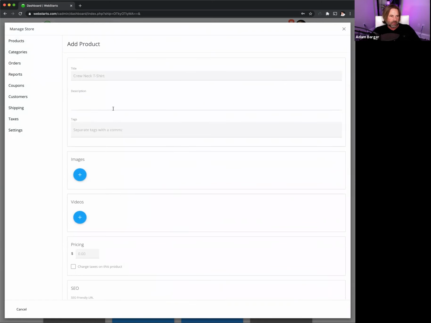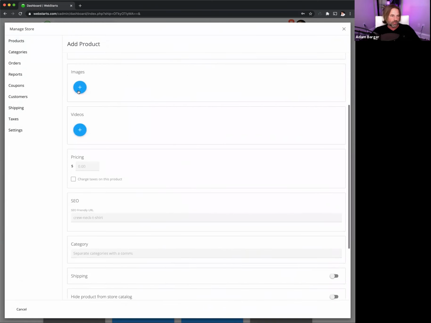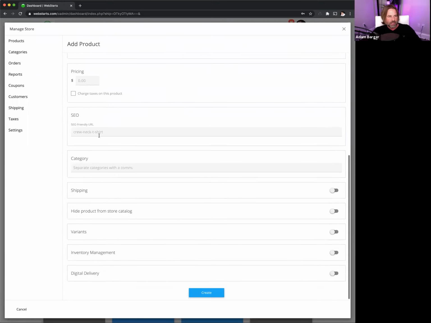And then you give your product a title, a description. You can tag it so that it can get found in searches. You can add multiple images for your product. You can add videos. And of course, you can assign it a price. And then there are a lot of options like the ability to charge tax for a specific product. You can create search engine friendly URL slugs, which are just URLs that have the keywords for the products you're selling. You can assign those products categories as well.